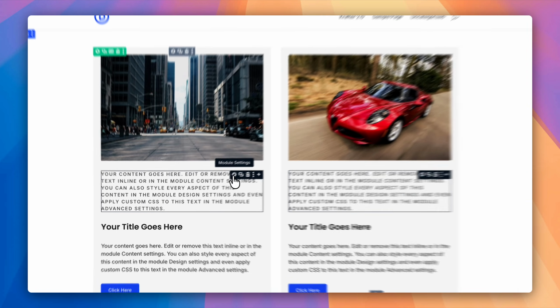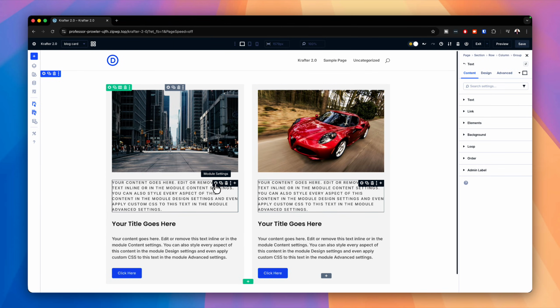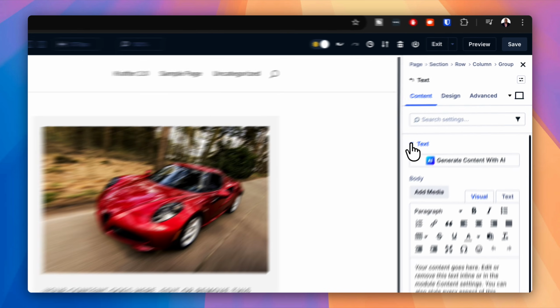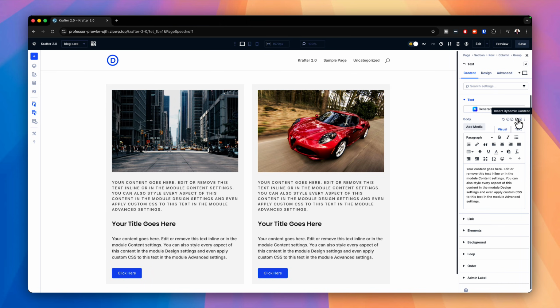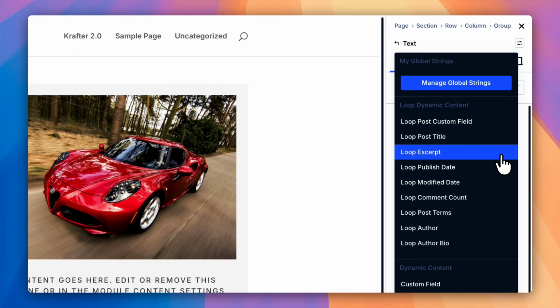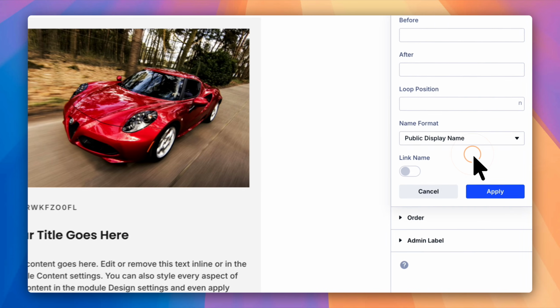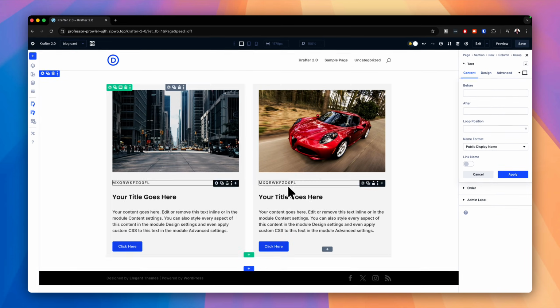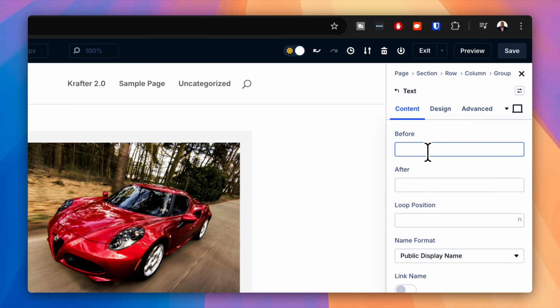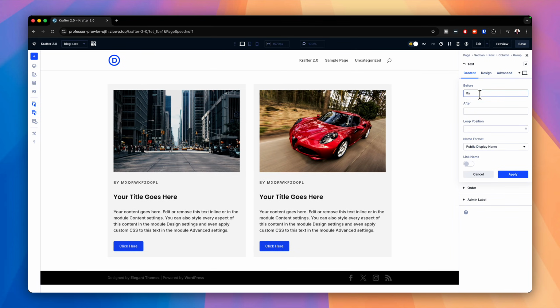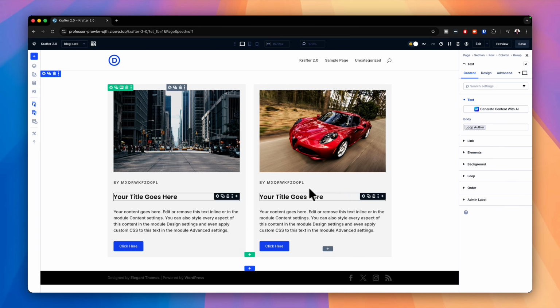Next, I'm going to come over here to this text, and I want this to be a title, okay? So let's go ahead now to our text here, and we're going to go again onto dynamic content. So I want this to be a loop category, or this could be even a loop bio. So it just depends what you want to add in here. So let's go with loop author. Okay, so that's the author right there. So before that, I'm going to add a by space, and then that's the name. I'm going to hit apply. Okay, so we're going to keep everything basic.